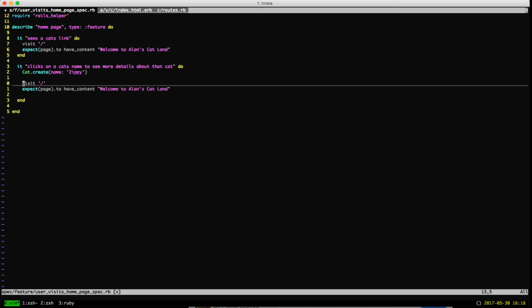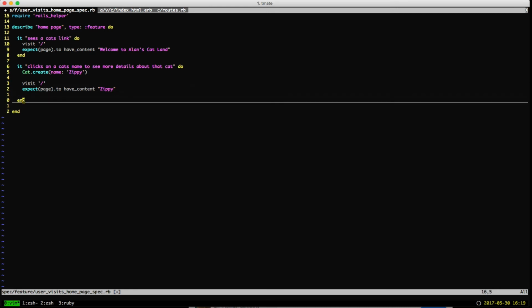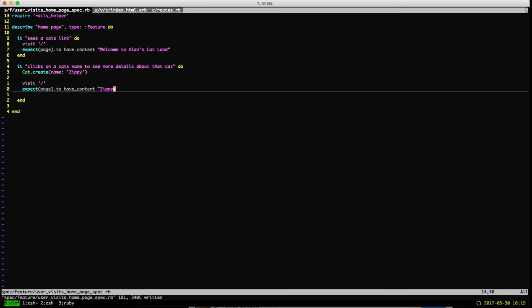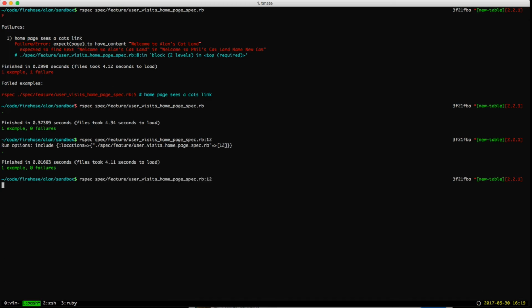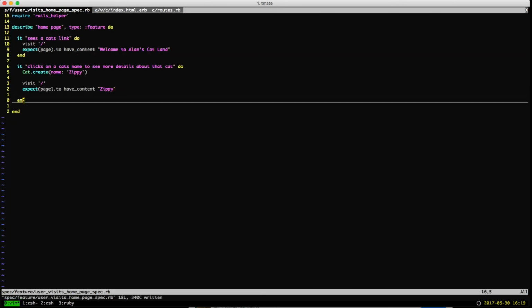Let's put this stuff down here. I want to visit the page, and I want to expect the page to, we don't need to test this, but I want the page to have the name Zippy on it. And then it's going to get even more real because we're going to try to click on Zippy, and it's not going to work. Okay, so that test is running. I haven't lost you, have I, Alan?